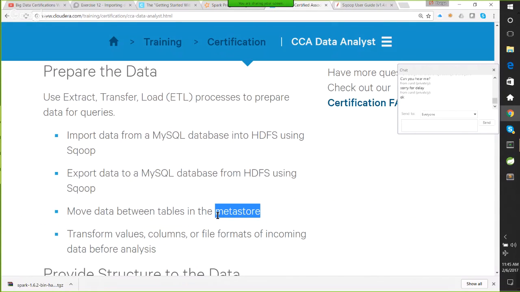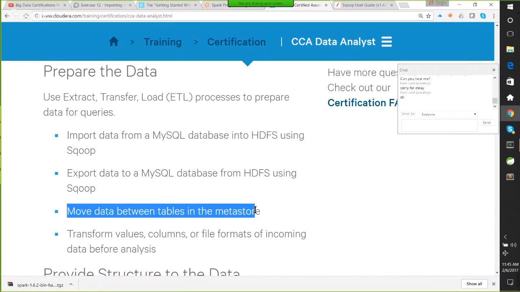I don't know what it is all about. I also do not understand. I will try to explore this, whether it is actually related to MySQL or not. Probably it might be related to Hive, because here they are talking about extract, transfer, load, process to prepare data for queries. Okay, so these things might be related to Hive.